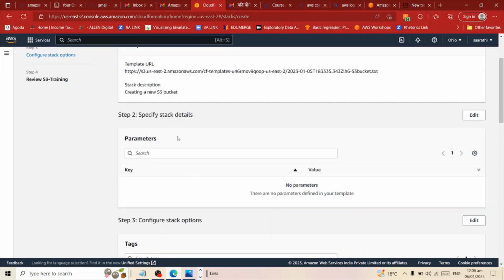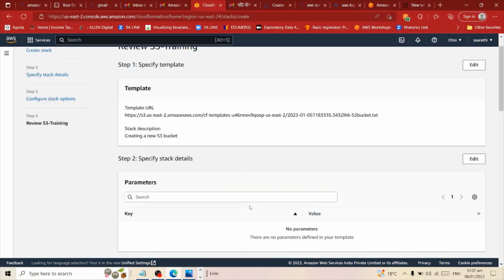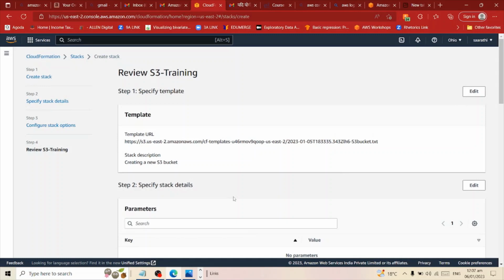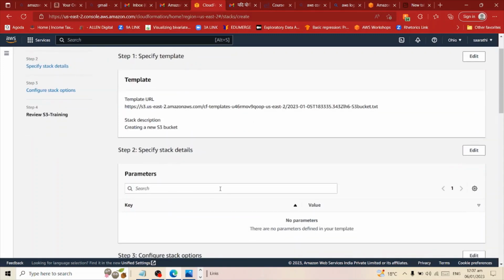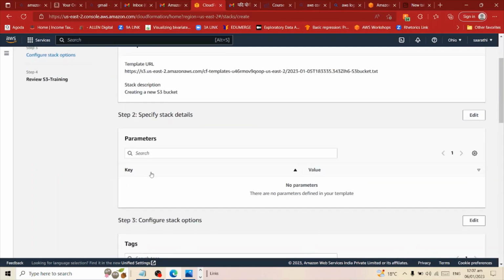Next, the parameters. You can set the parameters here if you want to. Why do we need parameters first of all? Any guess? When you create the template, it specifies the specific details. If you want to add some details in the template, like a key value pair.